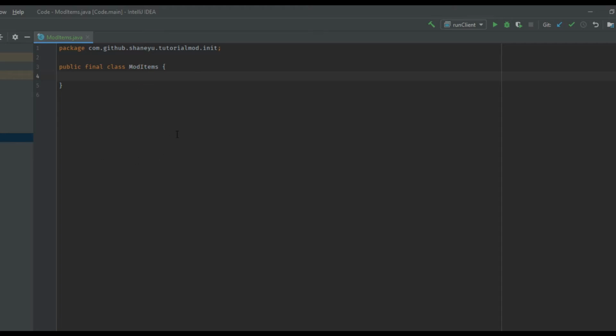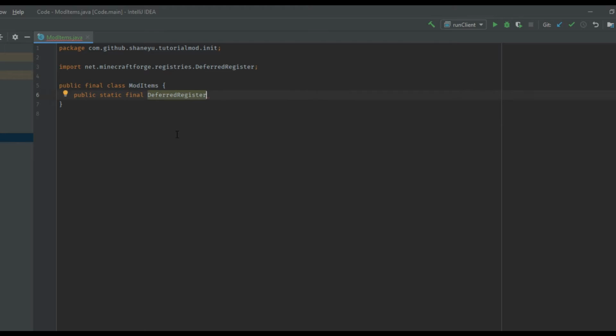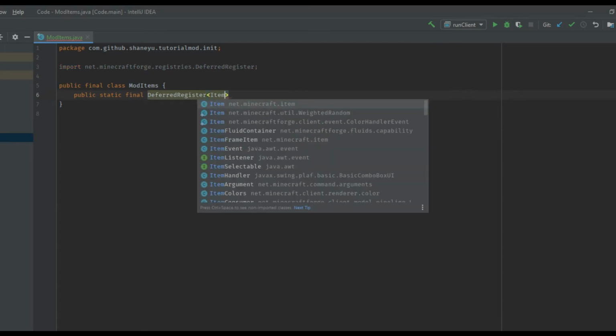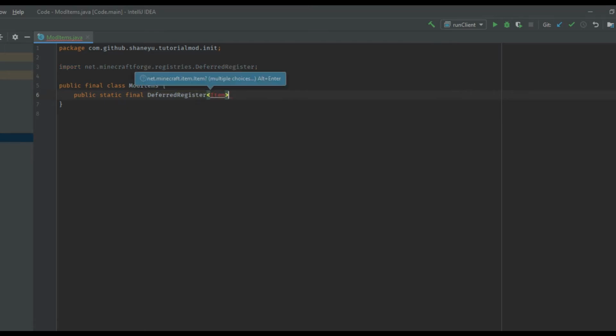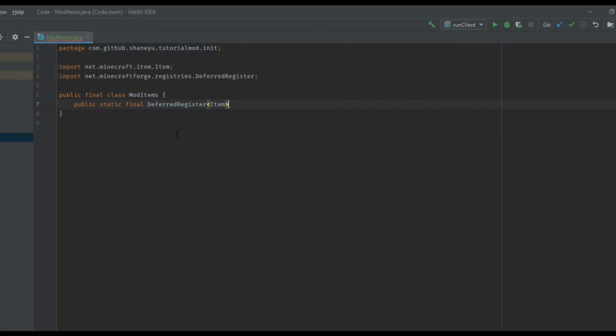That's what I prefer. So public static final DeferredRegister, and this is going to take in Item. This needs to be the net.minecraft Item. So this is saying this is going to be a deferred register of items. Now a deferred register contains registry objects of whatever the type is. So it will contain registry objects of items. We'll cover that in a second.